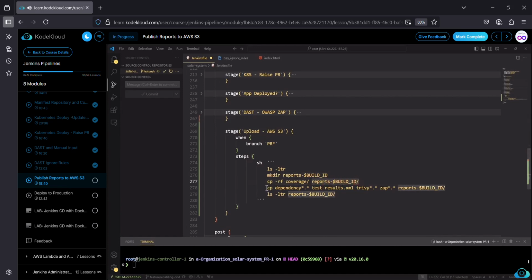And then I'm using another copy command to copy a dependency. I'm just using a regular expression because we have multiple files. So I'm copying everything from dependency, which I started with dependency, testresult.xml, Privy, ZAP, right? So all the files which match this regex pattern will be copied to the reports directory, which I've created earlier. And then I'm just listing the directory again.